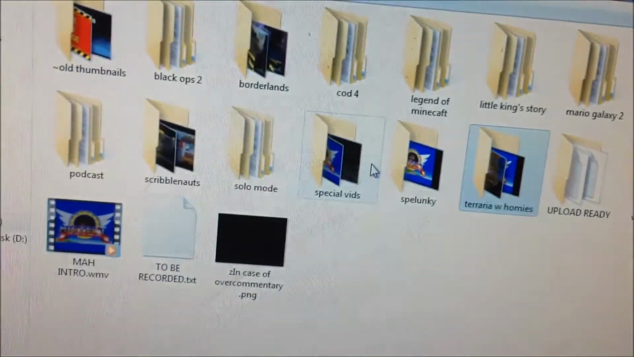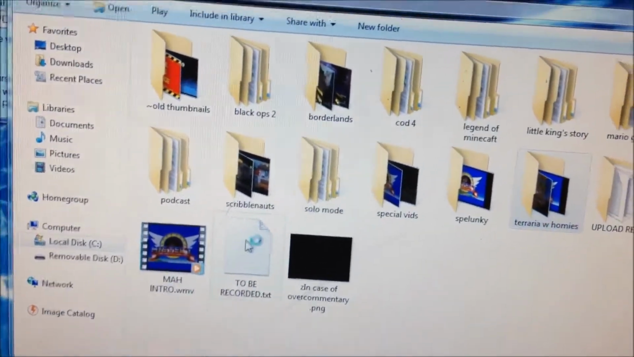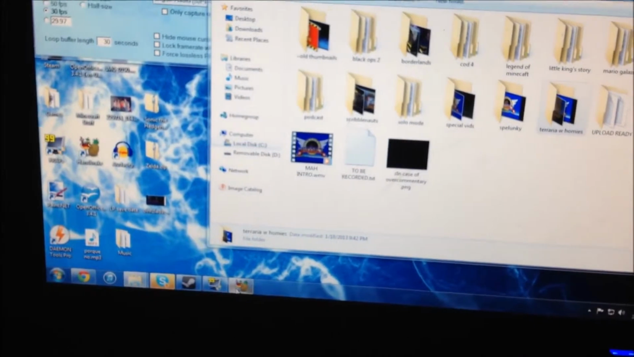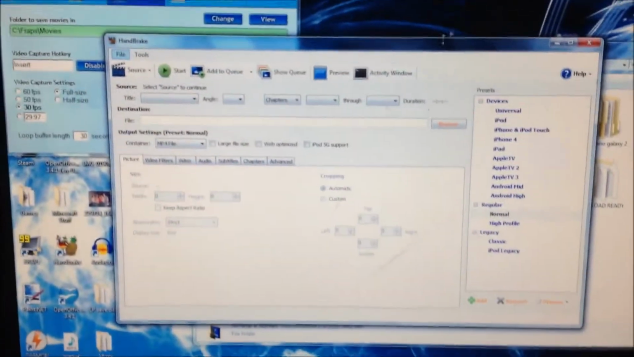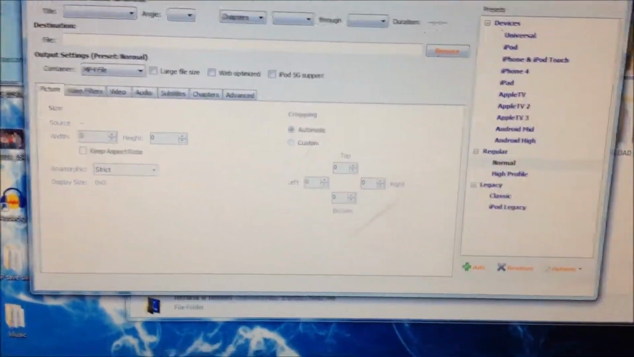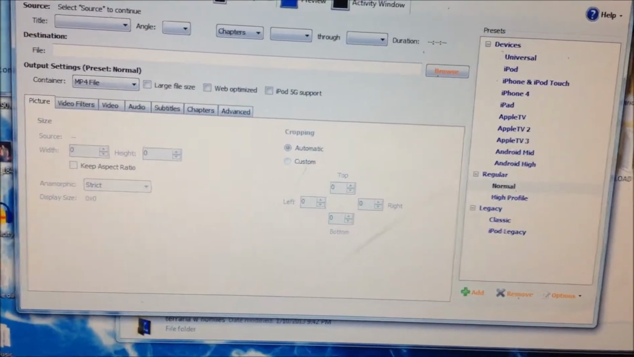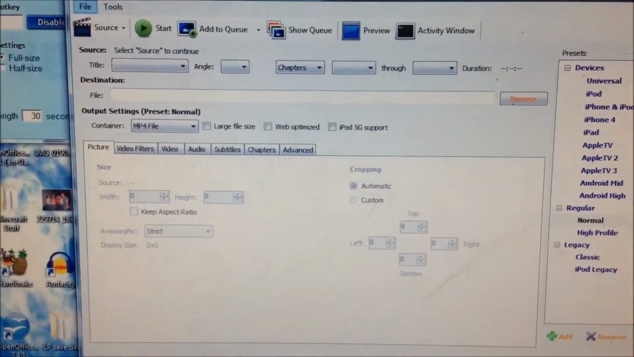Pretty gangster. So then I will take those WMV files and run them through a program called Handbrake. If it will load, that would be great, actually. If you could just cooperate with me. Exactly. Here we go. And the reason I use this is because Fraps cuts into 4 gigabyte sections, so the files tend to be really big.